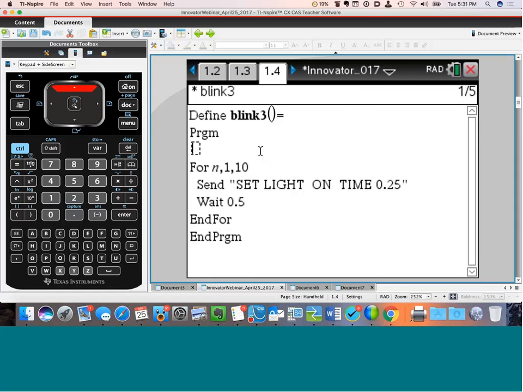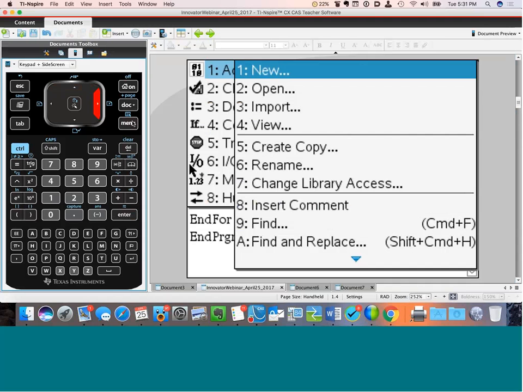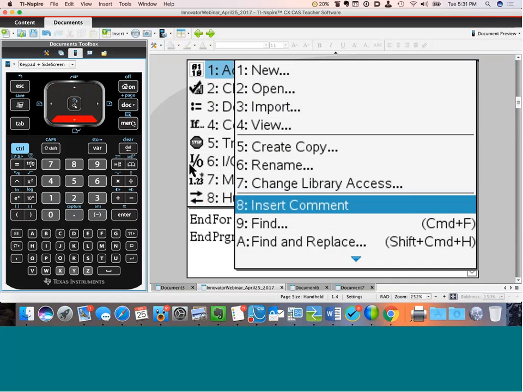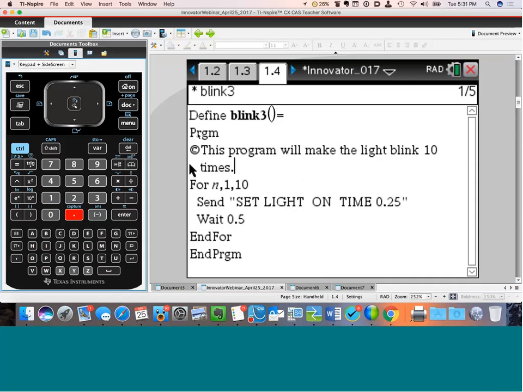So I'll just put a line here, and under the menu, Actions, there's an option here to insert comment. And I could say something like, this program will make the light blink 10 times, or something like that. And so the calculator knows to skip that line of the program.